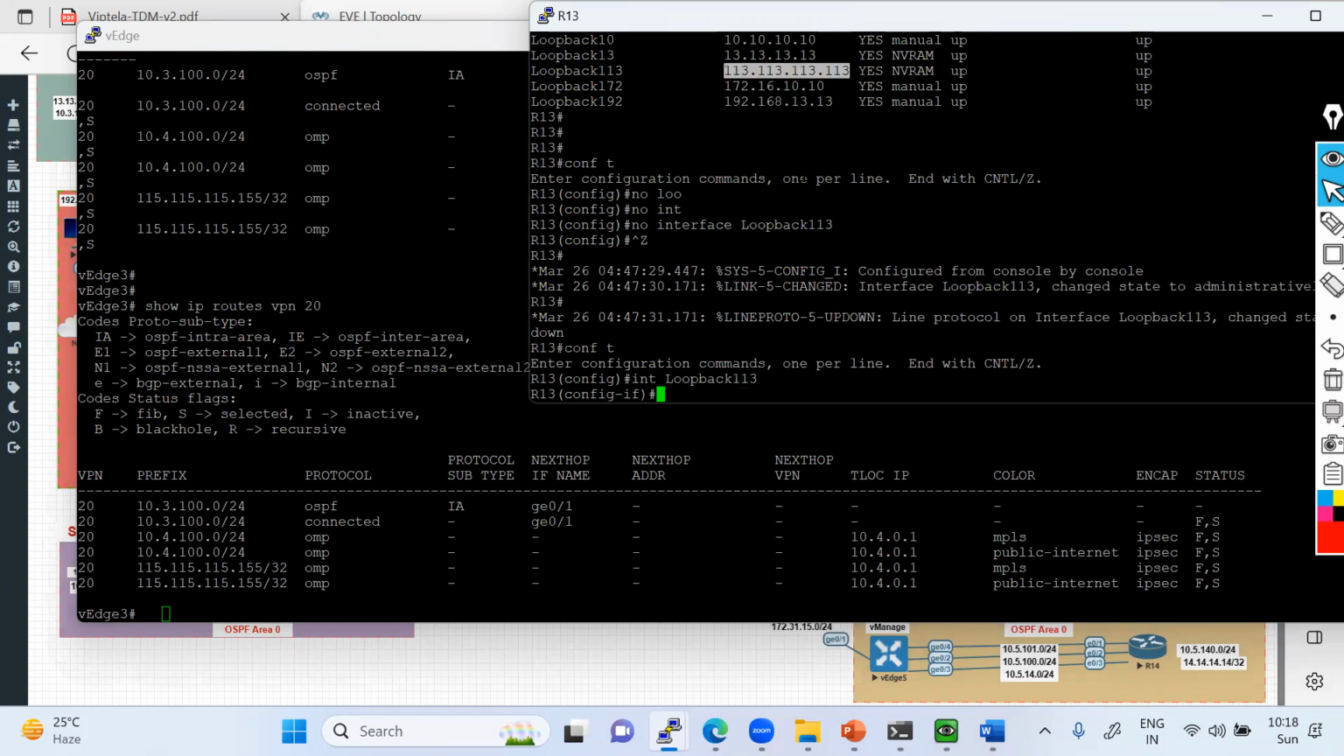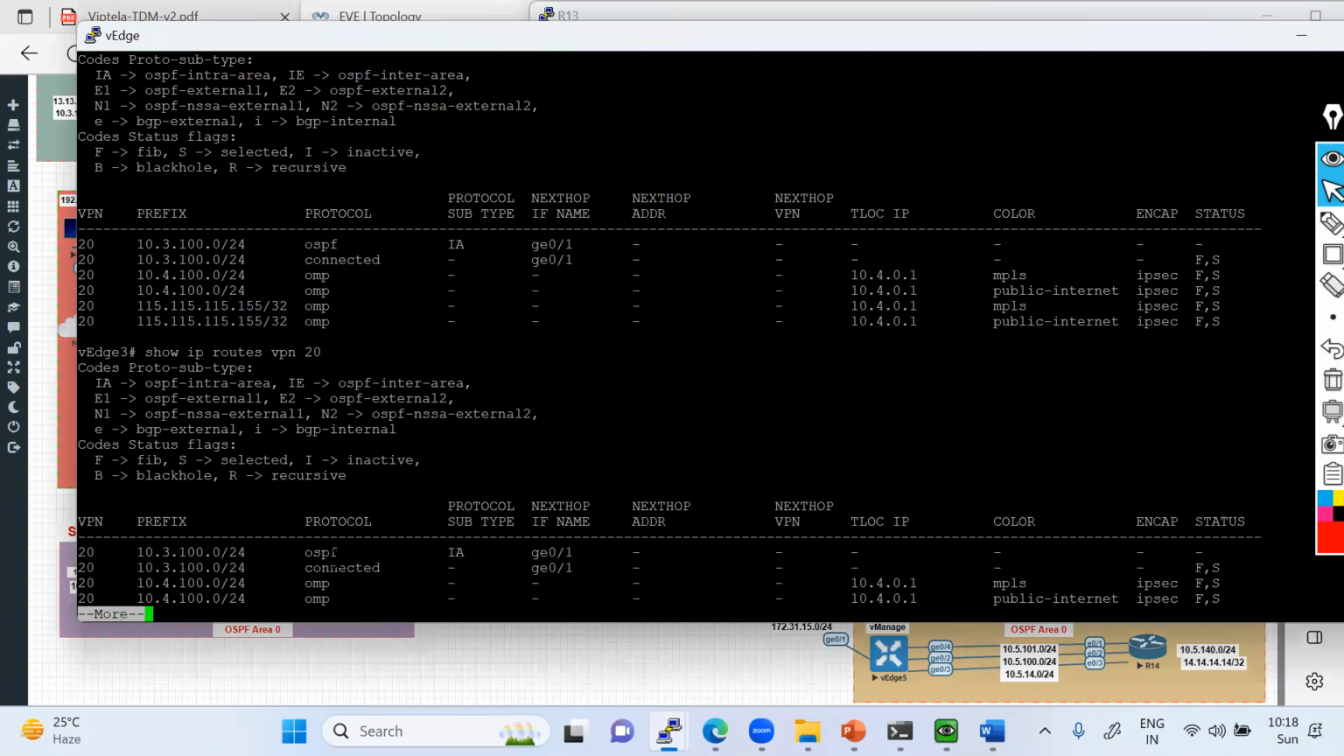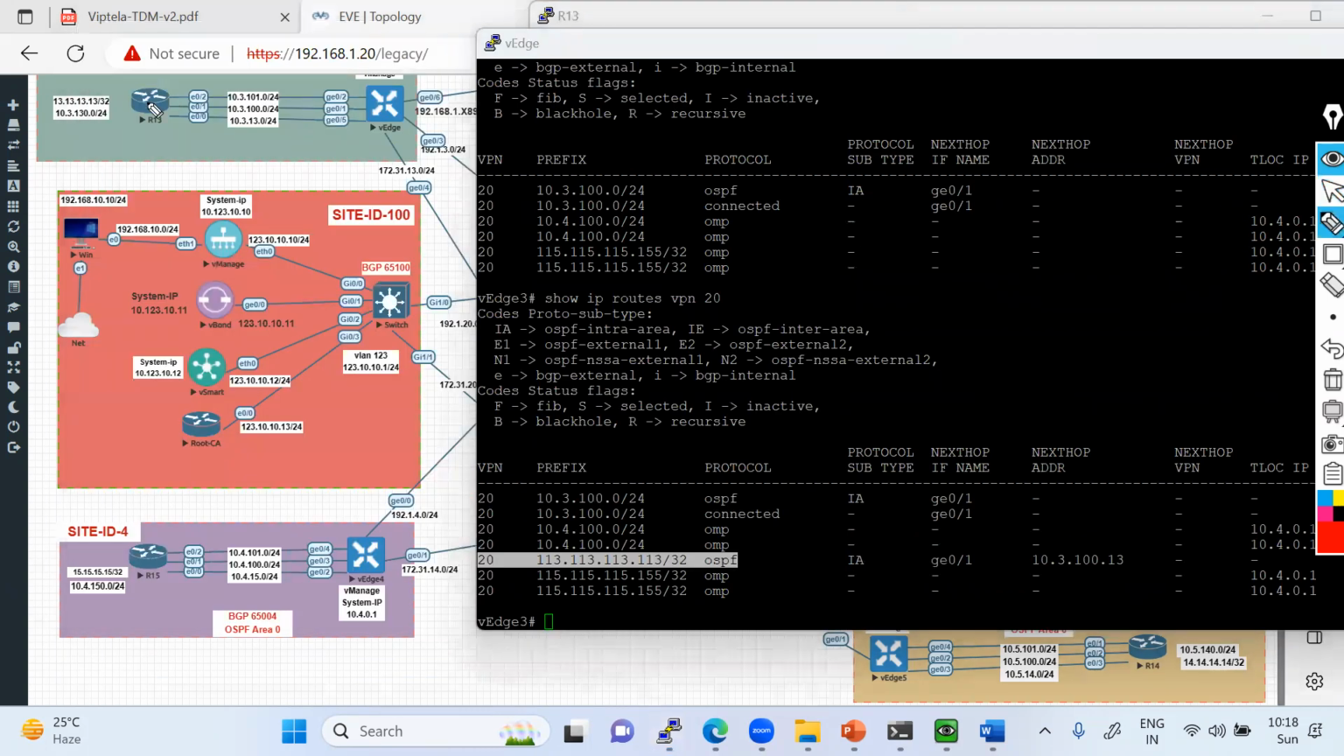Understand from the beginning. The moment I do this, see, it starts learning from the OSPF. Clear? Yeah, makes sense. So this route starts learning from OSPF, learning from here to here, but will it be advertised to the vSmart and then further to the vEdge? That's the question, because we are learning the route from the OSPF, and after learning from OSPF, we have to move this route into the OMP. So we are not running any command in this VPN 20 configuration.